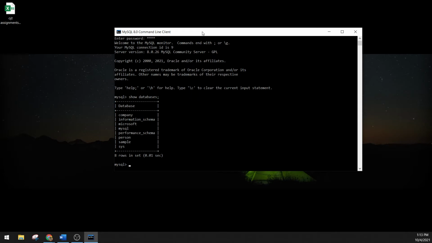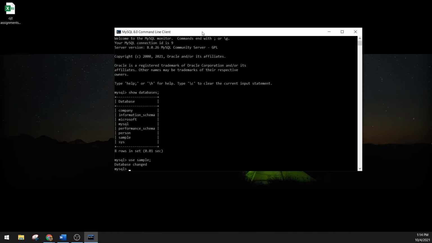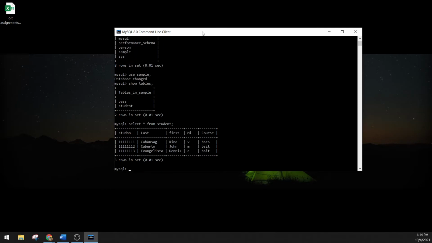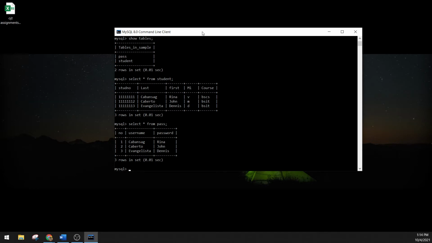Okay, so let's check our databases. So, syempre, hindi na Microsoft. I won't use the Microsoft anymore. So, I'll use sample. Because the sample has two tables, the pass and the student, wherein the table student has this one, and the table pass has the username and the password. So, for the login form, I'm going to use the table pass for that one.